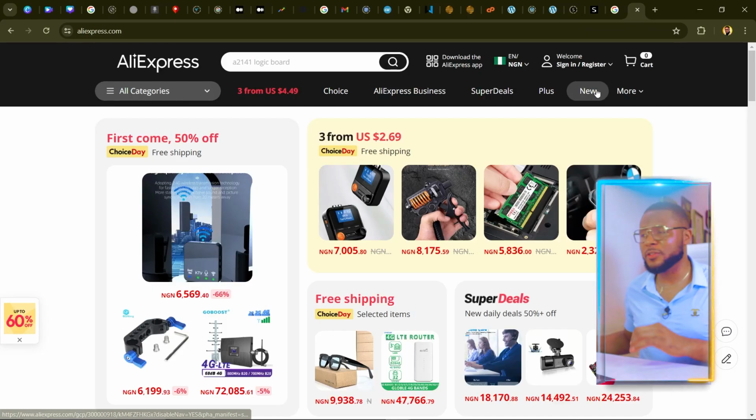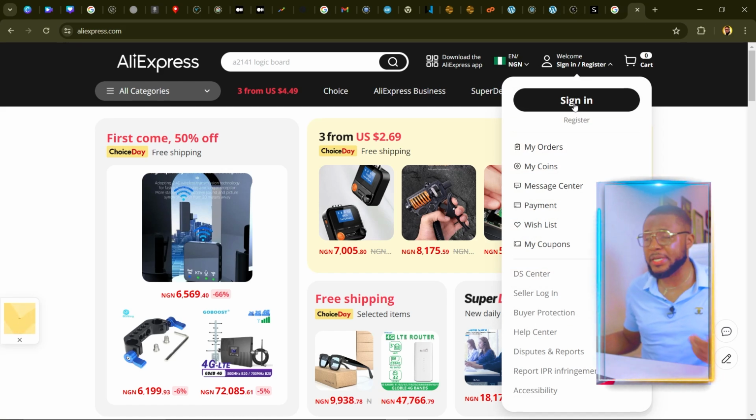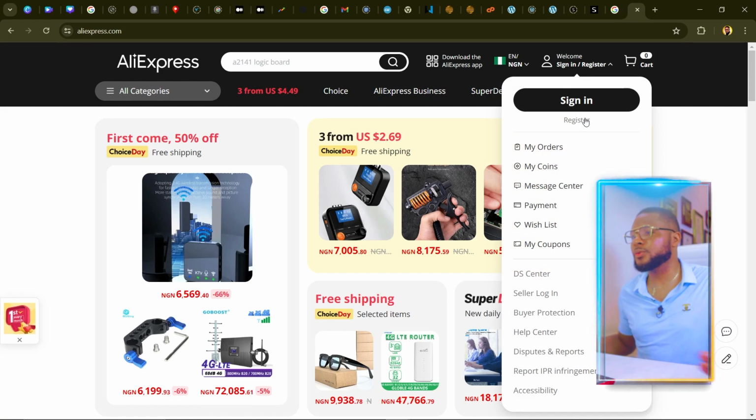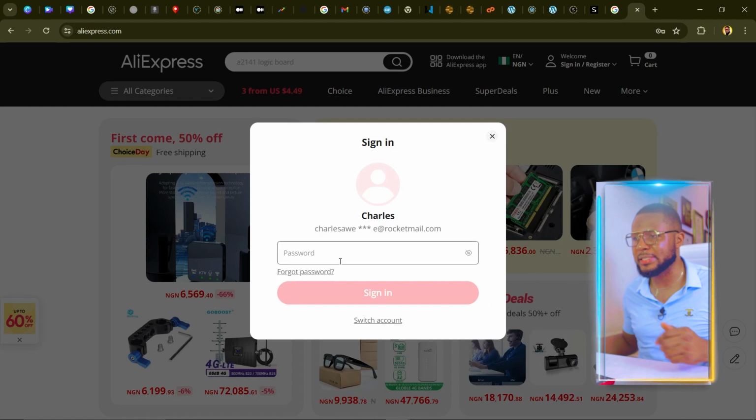So here, if you come over to aliexpress.com, you go ahead and sign in if you have an account already. But if you don't, all you have to do is click on register and follow the prompt. It's very easy to register. So I'm just going to go ahead and click on sign in since I have an existing account.